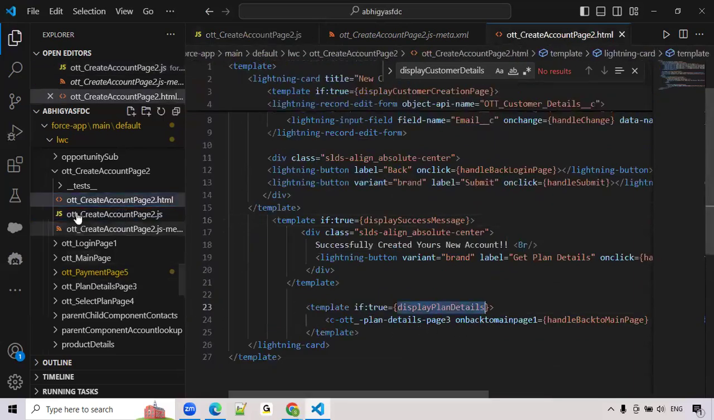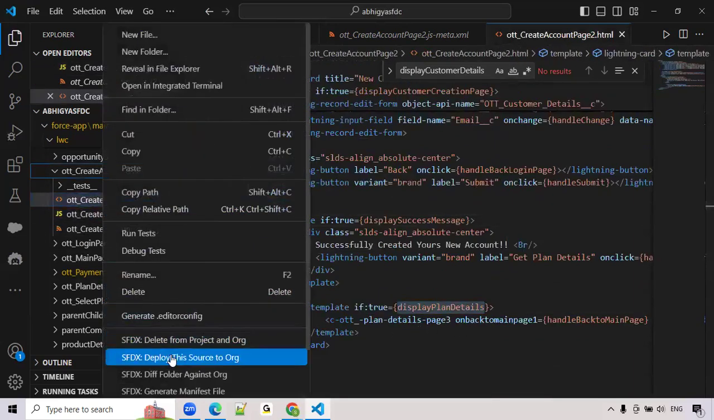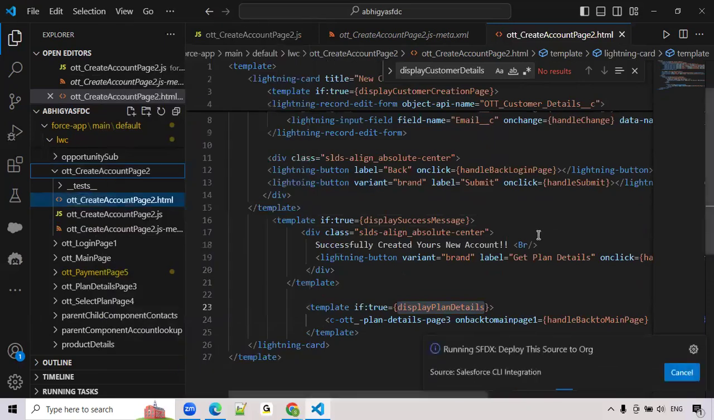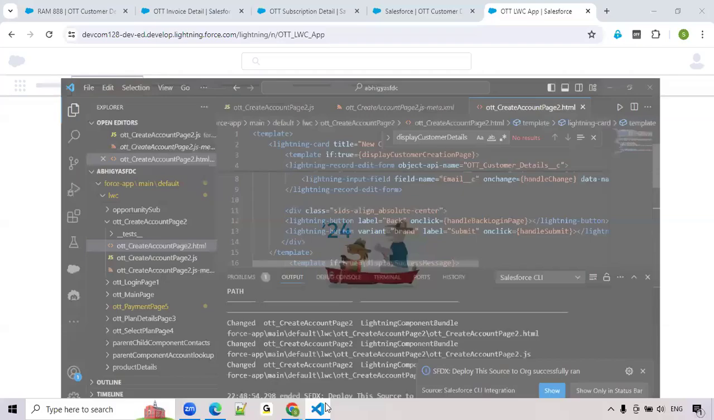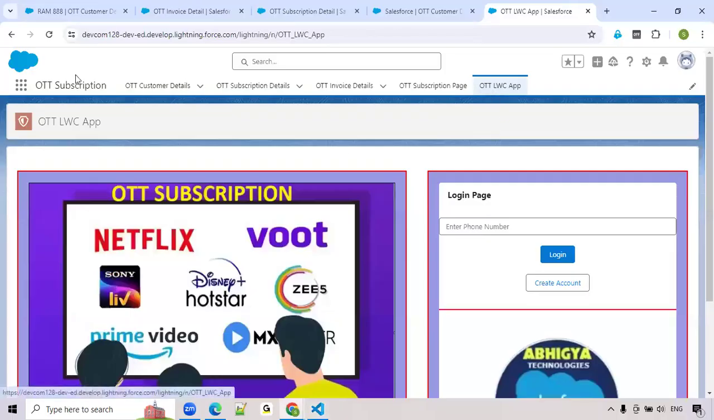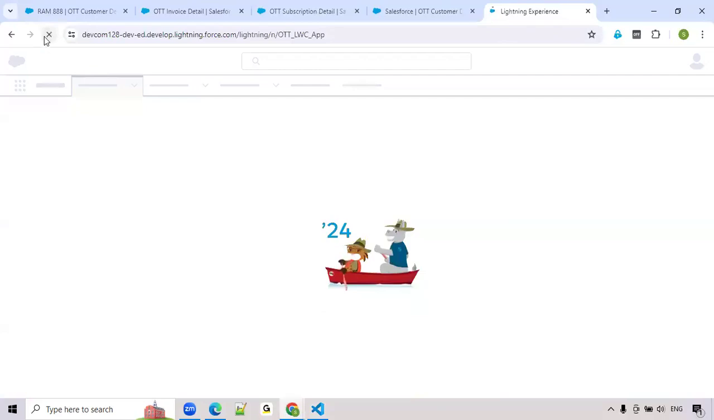Plan details. Okay, let's deploy this. Let's see here. Maybe there is a typo mistake or something we can't identify. So let's come here. We can refresh the page.